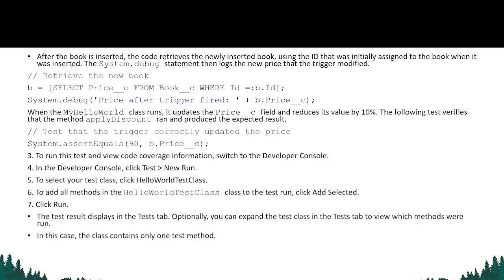After the book is inserted, the code is retrieving the newly inserted book. So every time a new book is being inserted, I have to retrieve the previously available books. So the trigger is fired after the debugging has been done and the price of the previous book was noted down, and it is updating the new price by 10%. So every time I run this code, I have to check the code information.